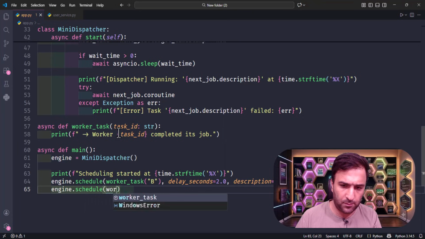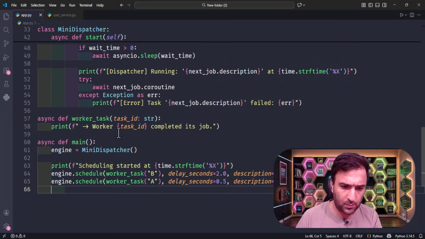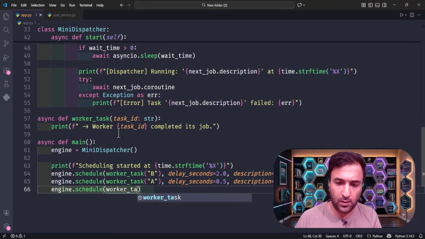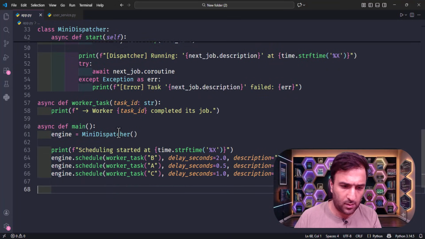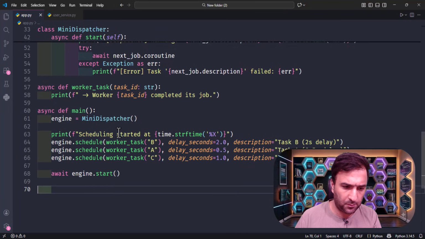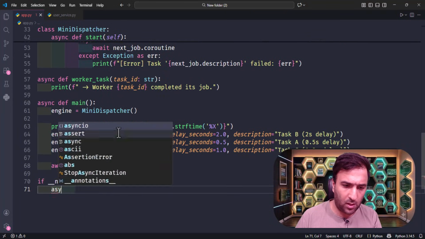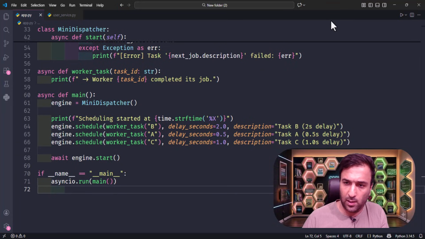Another engine. And another. And await engine.start. And asyncio.run main. Okay, let's run the code.